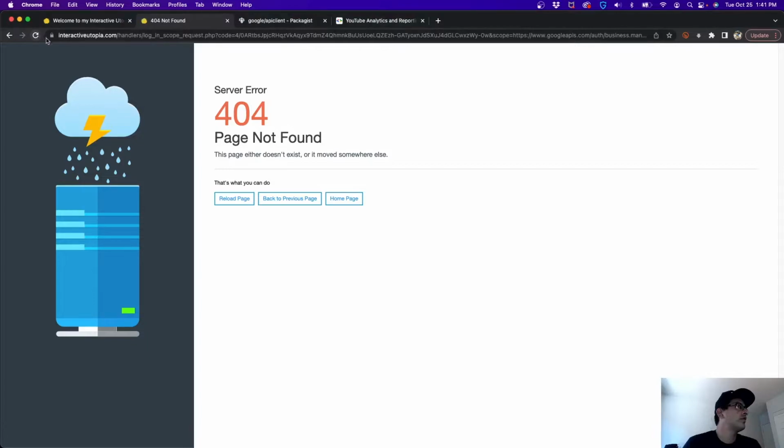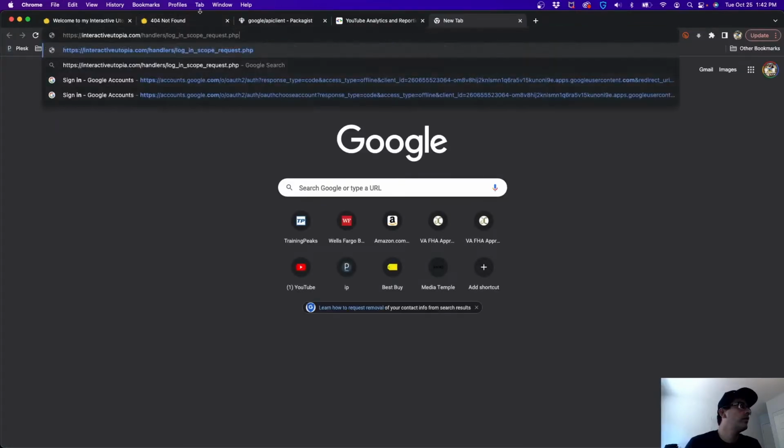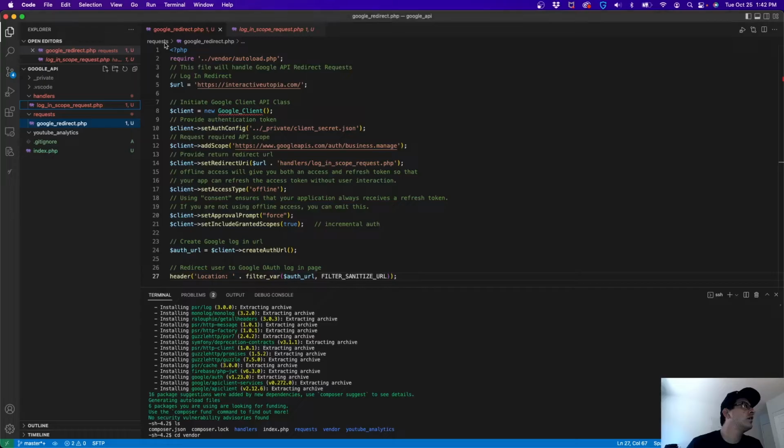So let's do a refresh. Login scope request.php. Gonna hold it, open a new tab and give it a try. Yeah, oh, I know why. Because the URL is wrong. So what happened was the URL to redirect is wrong because I am in a subfolder. So see, there's always something.